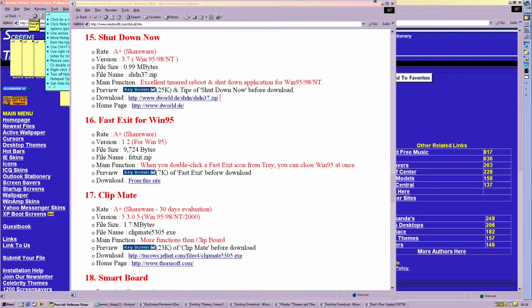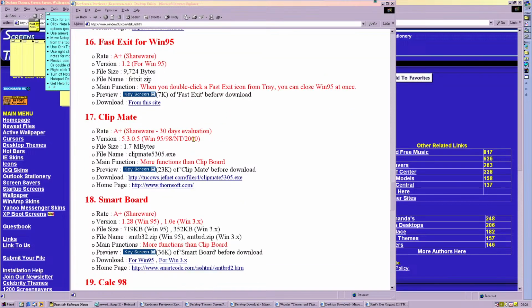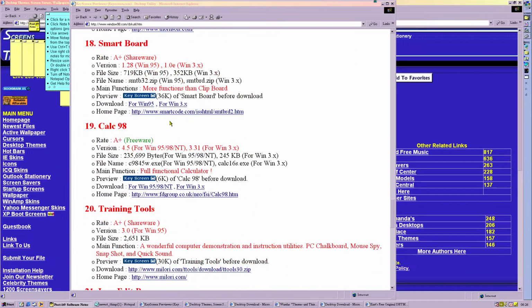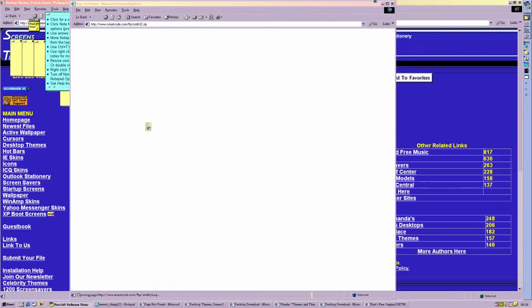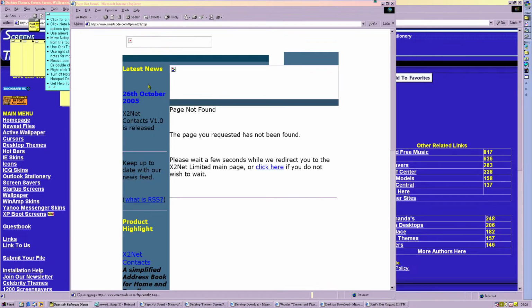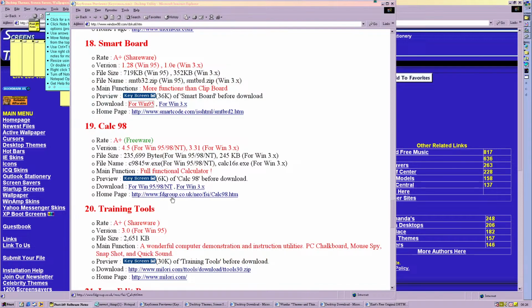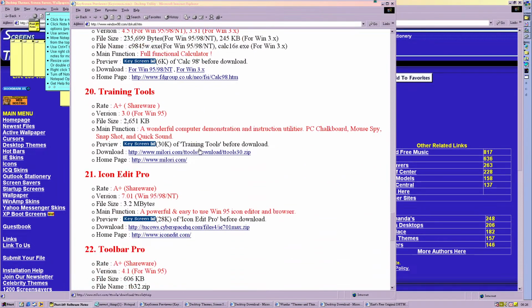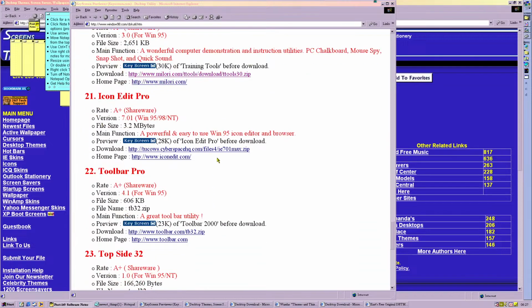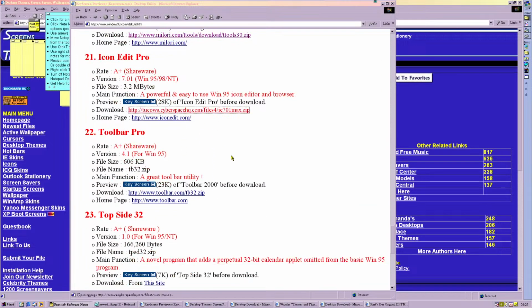Shutdown and fast exit. Yeah, that's not needed. Clipmate, smartboard. Let's see for smartboard. Page not found. Nothing again. One for computer demonstration instruction utilities, speech chalkboard, mouse pie, snapshot, and quick sounds. Can this work? No. Icon Edit Pro, that's basically just for editing icons, I assume. But yeah, that's nothing still.